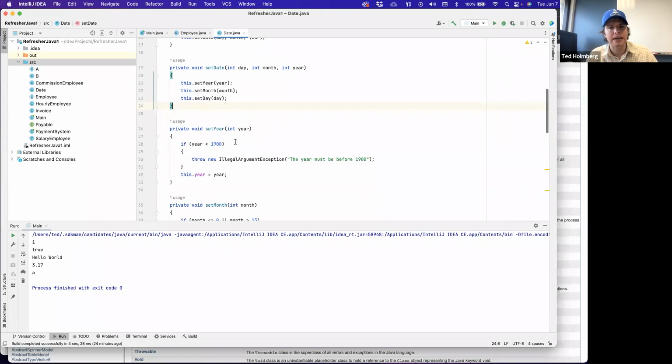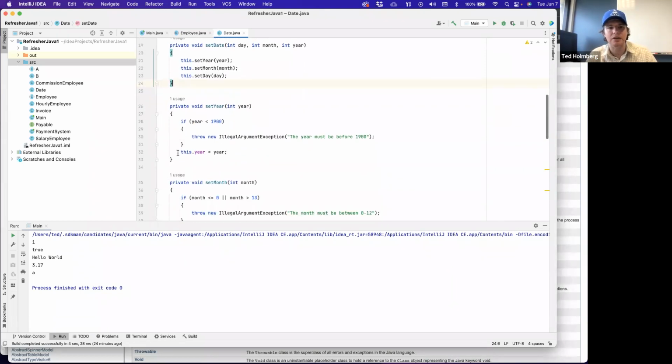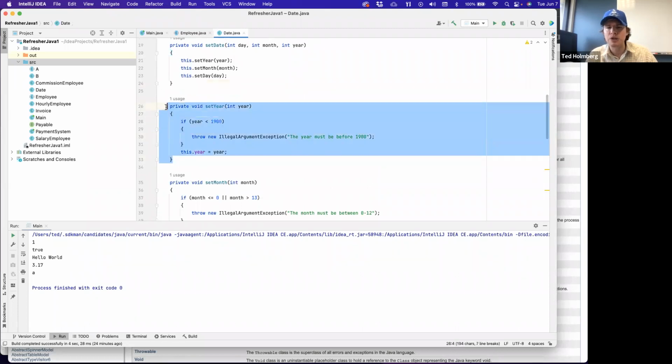And so here, if I go to set year, and when you were doing your date method, is this something that you did in class where you checked to see if it was a valid value, and if it wasn't, you threw an exception? Has everyone seen this?